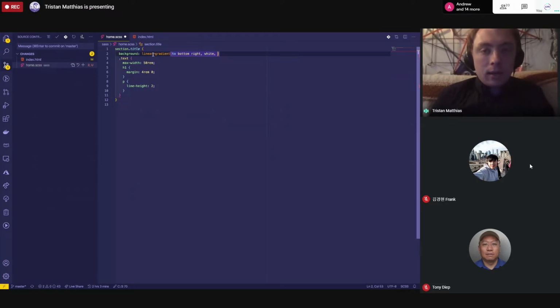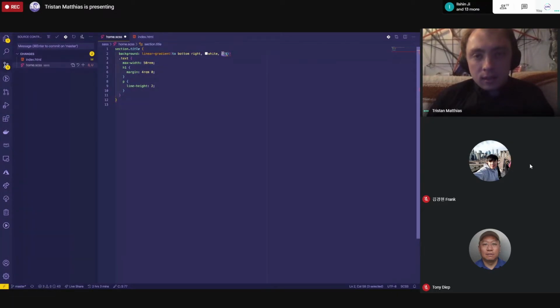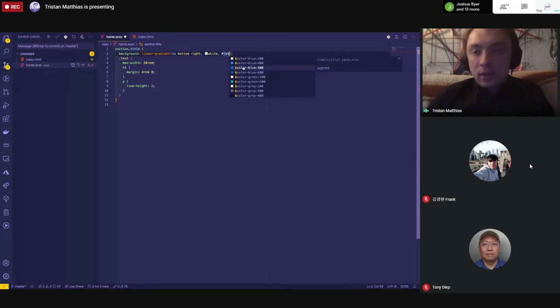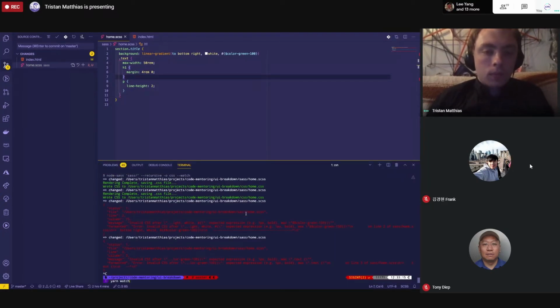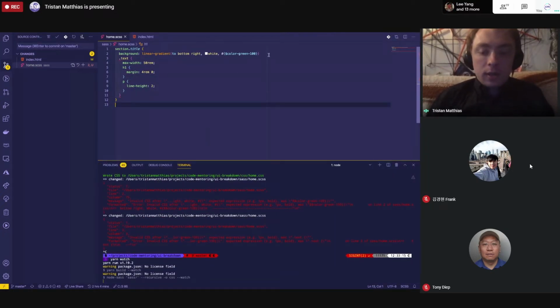Now it starts off with white, and then we've got the gray. In Sass you need to do this. Anytime you have the parenthesis, you need to have this hashtag, and then yeah, it's just a thing they have to do. And this is going to be the gray 100. Obviously a semicolon.